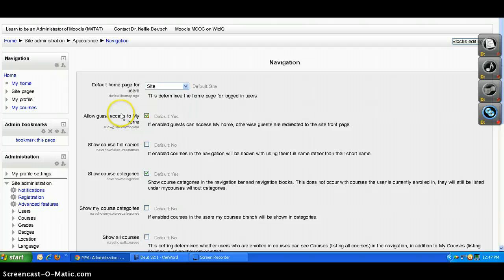Here we can change our default home page for users. The default is site, we can change it. If you don't want the default one, you can change it. Allow guest access to my home, the default is yes. If you don't want to allow guests to our home page, then we can uncheck the option box. If enabled, guests can access my home, otherwise guests are redirected to the site front page. So if you don't want guests to have access to our home page, we can uncheck the option box.